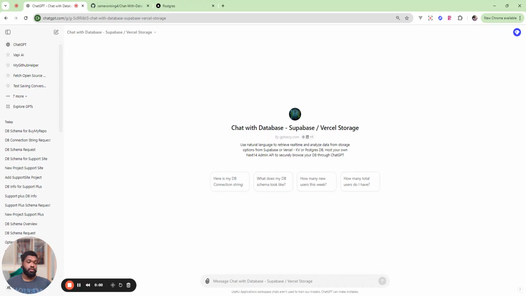What's good, gang? So today we're going to talk about another custom GPT that I made. This one is to query PostgreSQL databases. You can get these on Vercel, from Supabase, from any other provider. PostgreSQL is a very common database for building applications. Last time we spoke about Firebase querying.